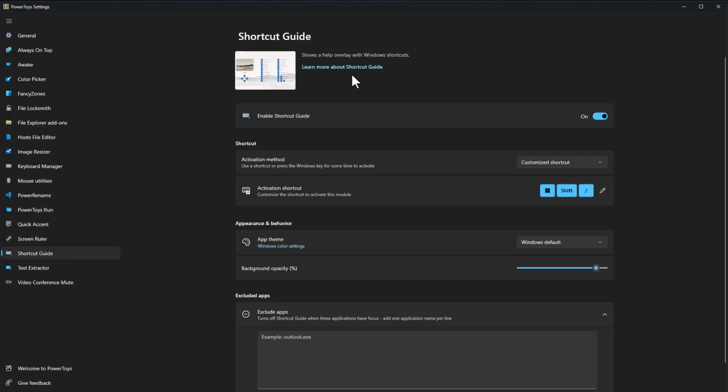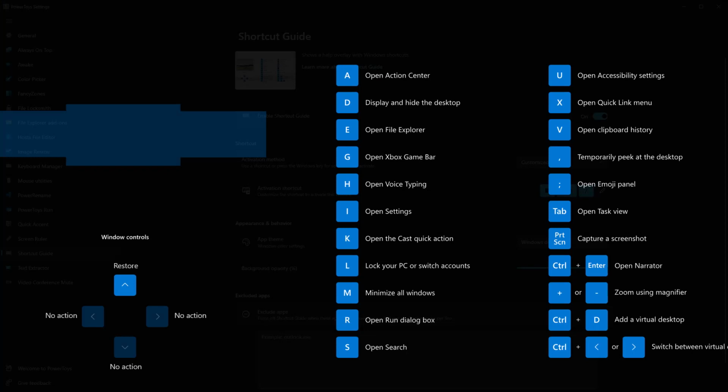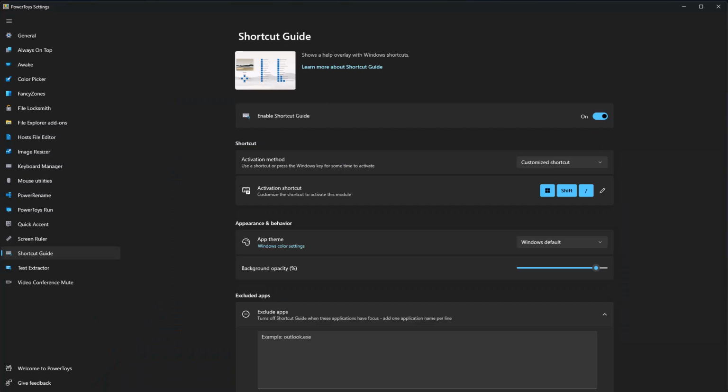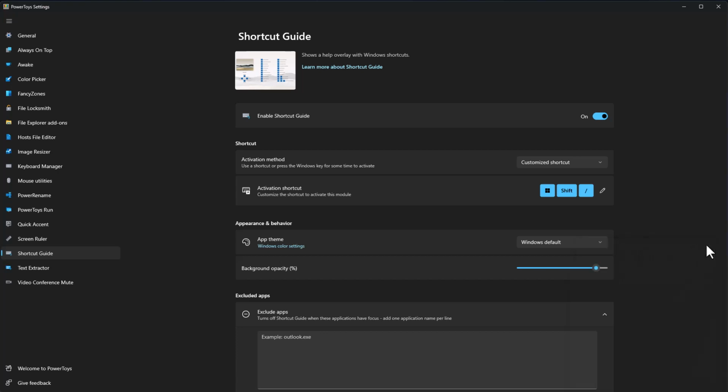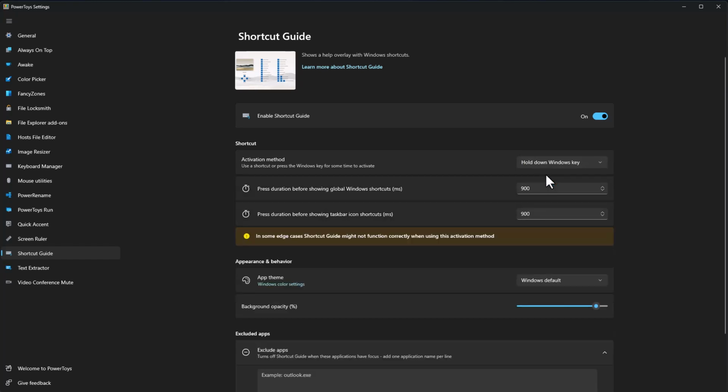Shortcut Guide is a handy cheat sheet to display most commonly used keyboard shortcuts that have the Windows key in them. To open this guide, simply hold down the Windows key and you will see a list of all shortcuts with Windows key in them. As an example, you know that by hitting Windows key and V together, Windows will open the clipboard and you can see all the values you copied in your clipboard earlier. Finally, if you would like, you can change the activation method from holding down the Windows key to a customizable shortcut.